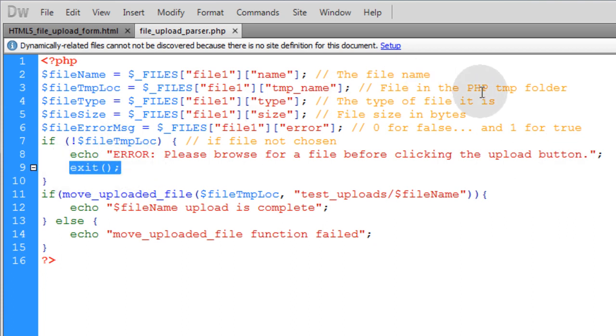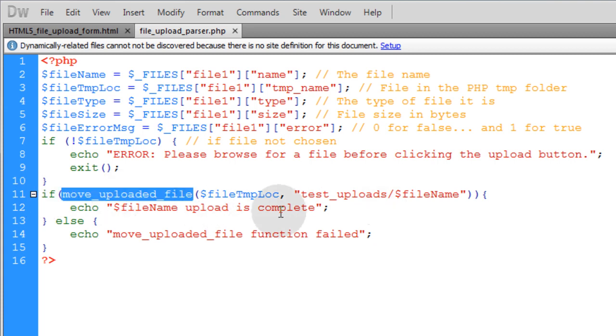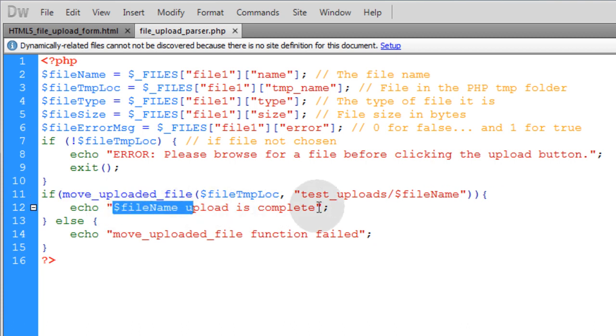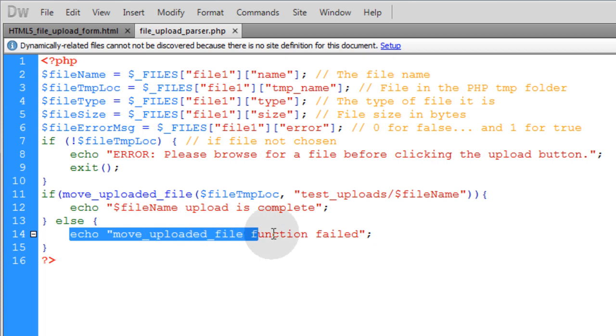If the file is in the PHP temp folder and it's ready to be moved, we just run the move uploaded file function. So all I did was I put if move uploaded file function executes correctly, then we're going to echo back to the Ajax request, file name upload is complete, because at that point everything is successful. Else, if the move uploaded file function does not execute correctly, then we're going to echo back to the Ajax request, move uploaded file function failed.